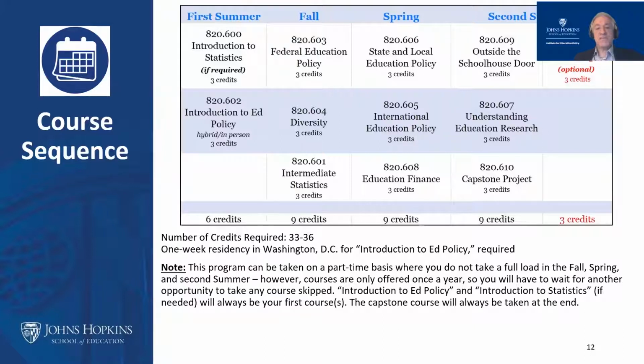Then in the spring, we go to the state and local policy. We talk about international education policy and education finance. Again, education finance is not always covered properly in these kinds of degrees. It's crucial. Understanding the dollar as well as the R squared from statistics, those are 2 huge skill sets that are really needed.